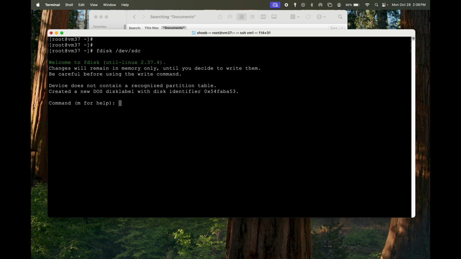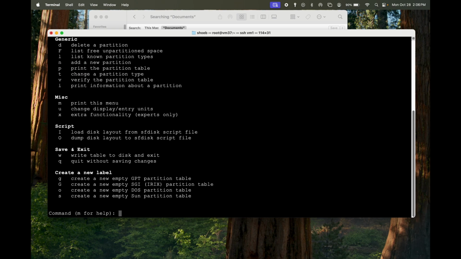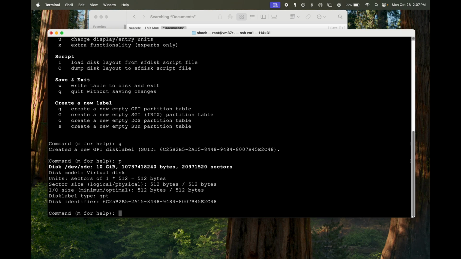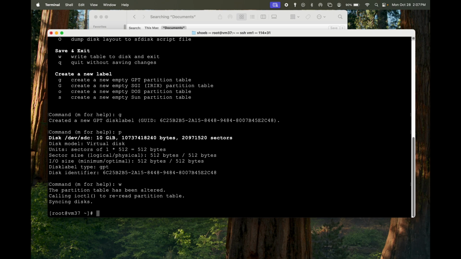sdc, and m for help. Oh, here at the bottom you see you can create a label. To create a GPT type label, you just type g and enter. And it says created a new GPT label with the GUID. I want to just print my changes, and it shows that it is, in fact, a GPT label. And I want to write my changes with w and get out of there.